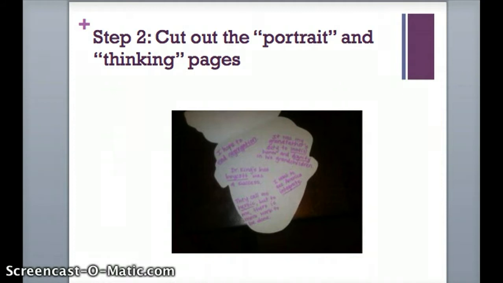Step 2. Cut out the portrait and thinking pages. Students cut out the portrait and attach it with a brad or staple on top of several more sheets of drawing paper. It's important that students place the fastener at the top of the portrait so that there's space available to draw and write on the thinking pages.